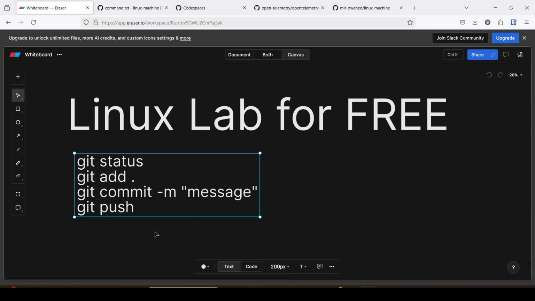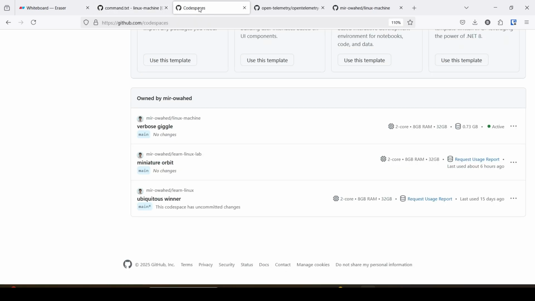Okay, these are the commands you have. Then if you want to see all the machines, just go to github.com/codespaces. You can see all the machines, and this one is active. That means the machine is active, and you can see the machine configuration: 2-core, 8 GB RAM, 32 GB hard disk.